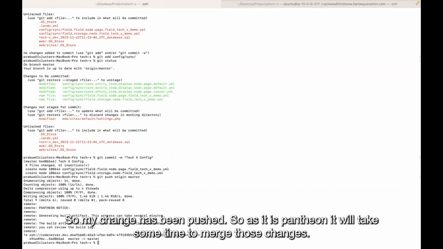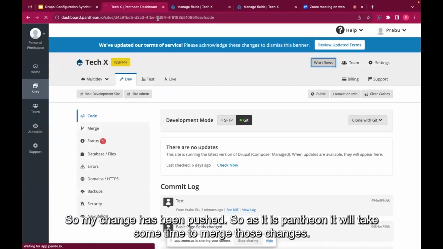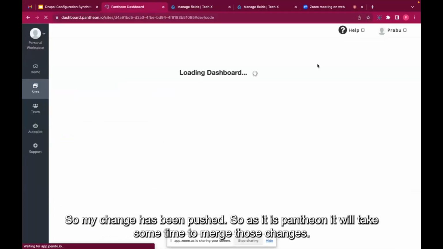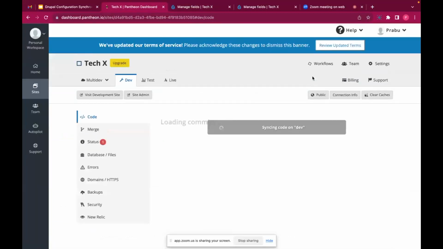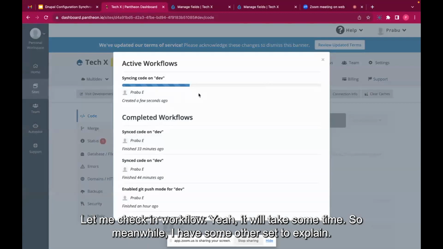So my changes have been pushed. As it is Pantheon, it will take some time to merge those changes. Let me check in the workflow. Yeah, it will take some time. Meanwhile, I have something else to explain.